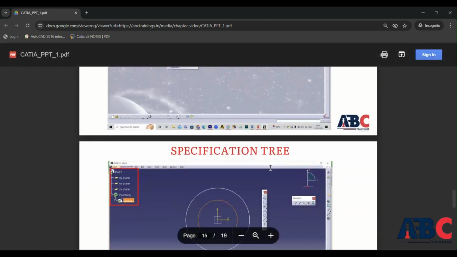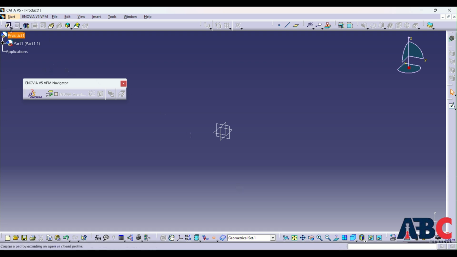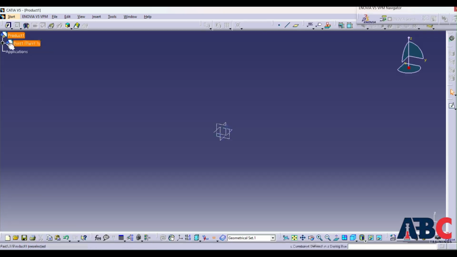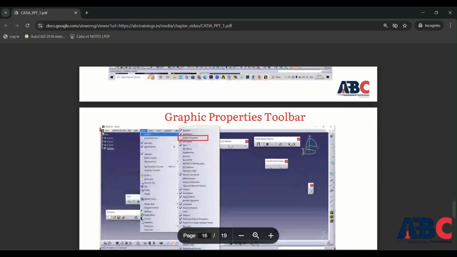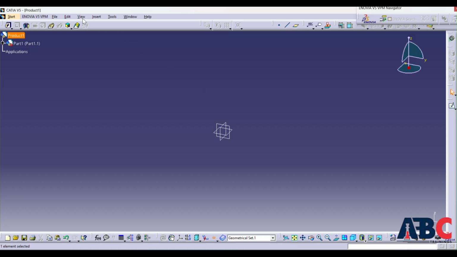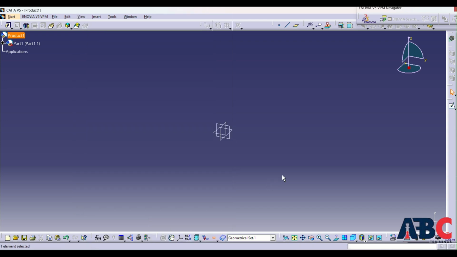Now we will see the specification tree. When you are starting, you can see here there is a specification tree on this side. This is called the specification tree. Graphic properties toolbars are there. In View, you can see here there is a View toolbar. There are a lot of commands present here.